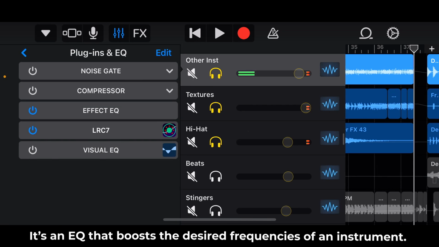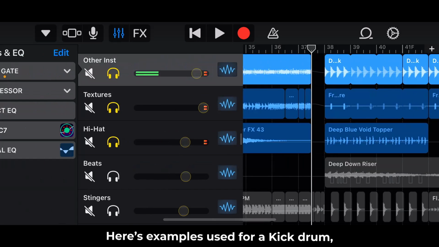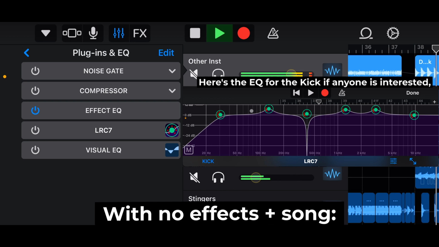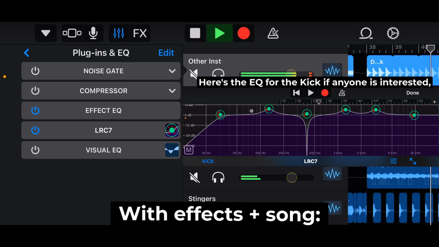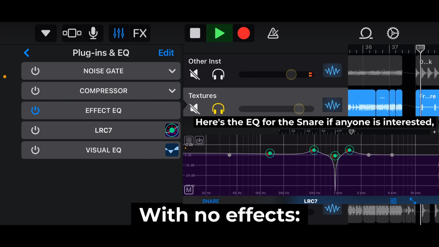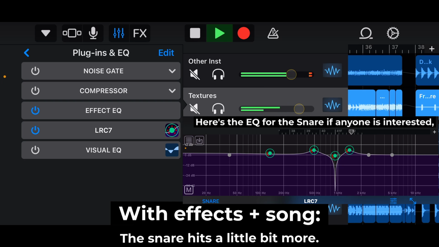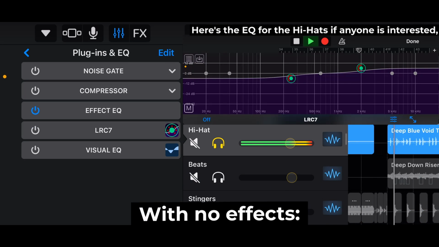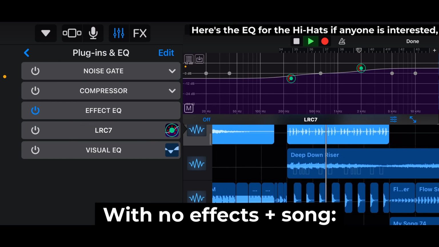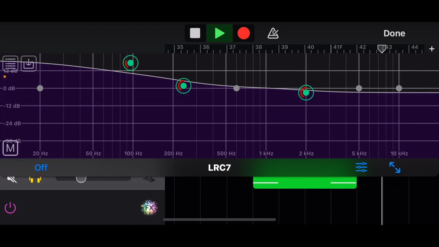LRC7. It's an EQ that boosts the desired frequencies of an instrument. Here are examples used for a kick drum, a snare drum, hi-hats, and sub-bass.